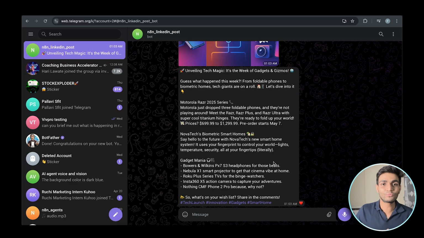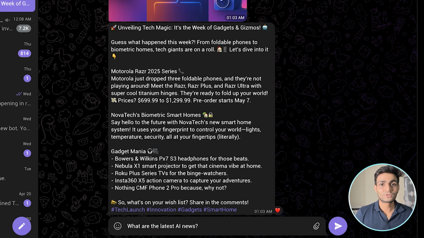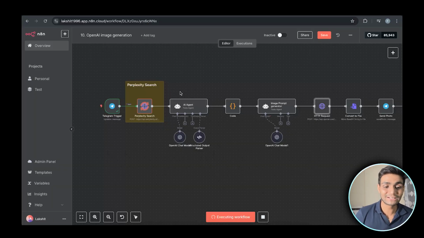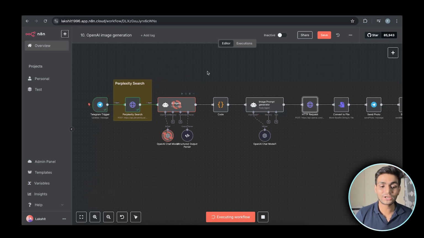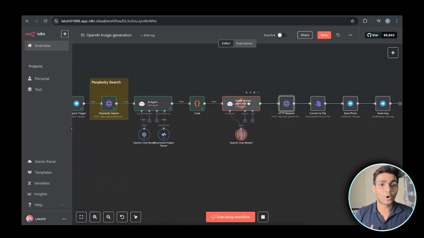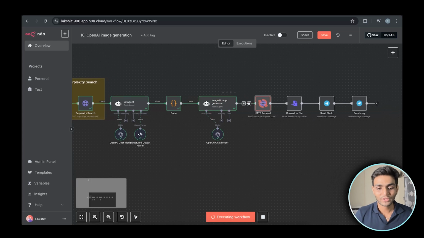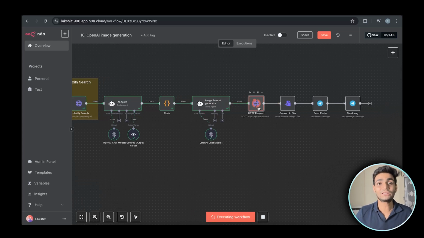So let's create one more for the latest AI news. Let's generate for this. It is going through the Perplexity search. We are using Perplexity to search the internet and get the latest information. Then from here, we're generating the amazing LinkedIn post, which you saw. Then this is the image generator prompt. We generate the prompt for the image, and using this HTTP request, we are generating the image which you just saw. Now image and message have been generated.